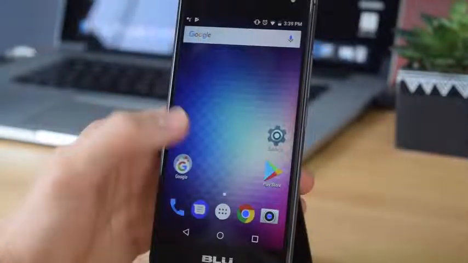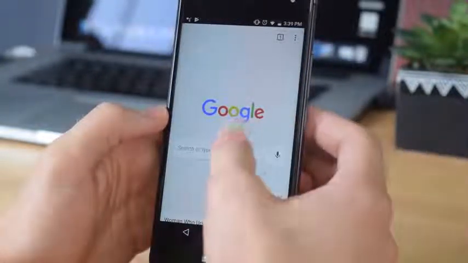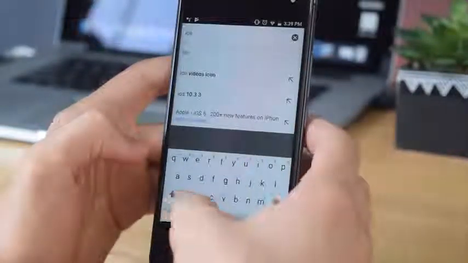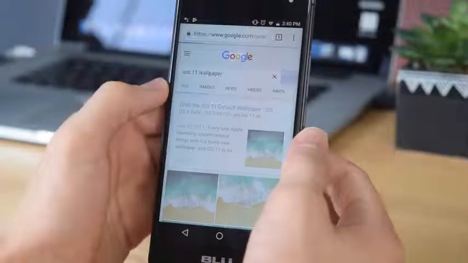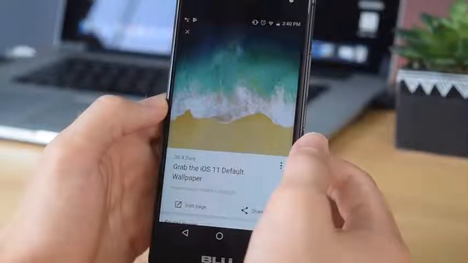So now that we've done that, you want to start by setting an iOS 11 wallpaper. To do this, what you want to do is go into Google and simply search for iOS 11 wallpaper. Once you've done that, tap on images and select this one right here. Give it a few seconds to load up the full resolution image. If you download it too soon, then you're going to be stuck with a lower resolution. It's just not going to look very good, so give it a few seconds.